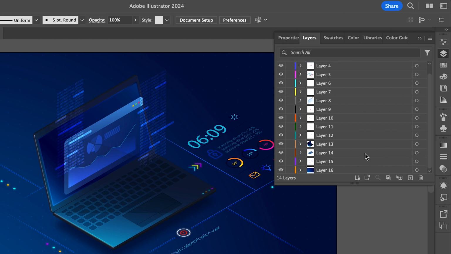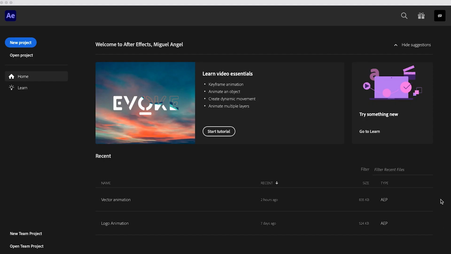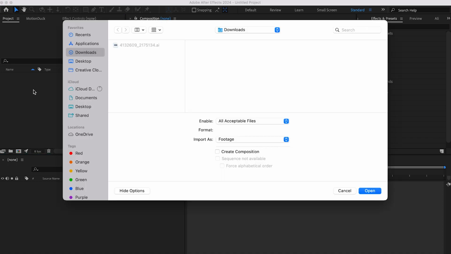Now that we have all of our objects isolated in their own layer, we can save this as an Illustrator file, and it's now ready to use for our animation. So now let's open up Adobe After Effects and create a new project. We're going to start off by importing our vector file, so double-click here in the Project panel, or press Command-I on your keyboard, and we're going to select our vector animation file.